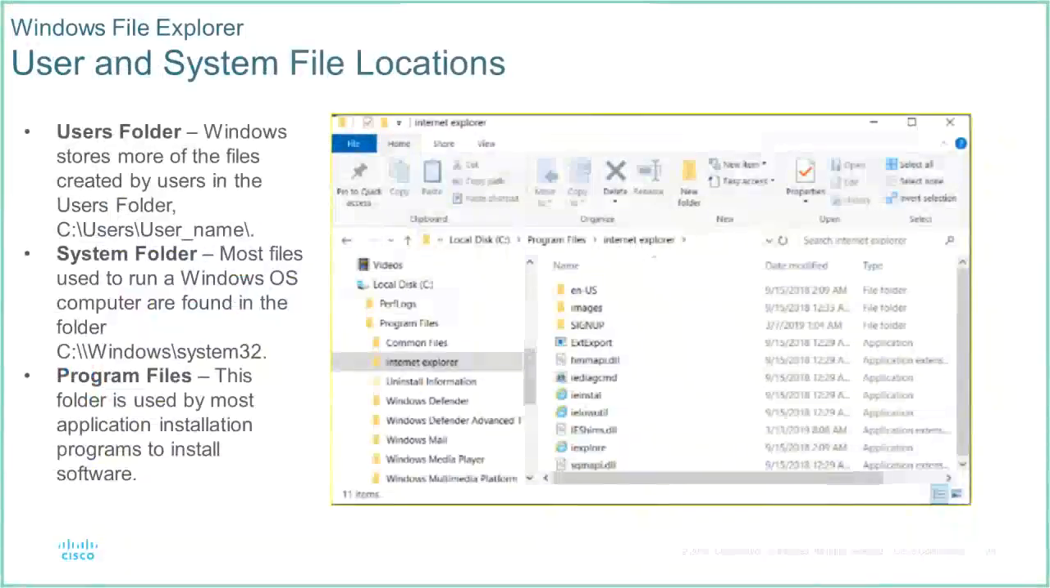User and system file locations will be under Users and the username for your documents, and then under system folders, and that will be under the Windows System32, System64. Program files will be x86 or Program Files depending on its vintage.